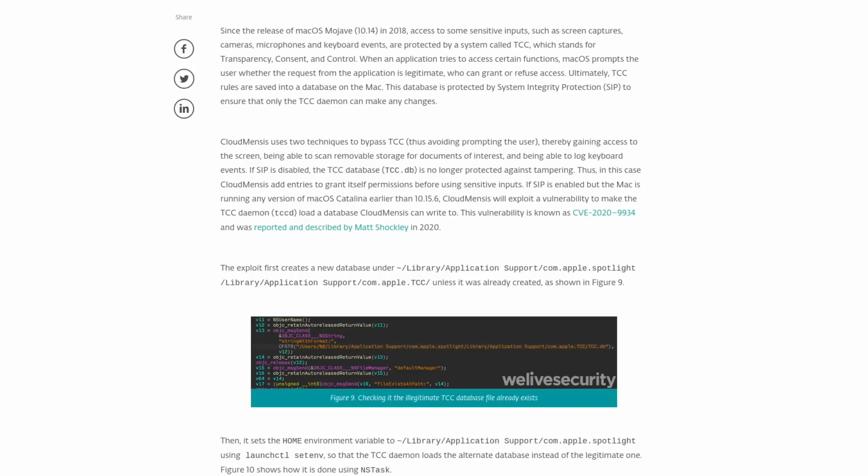But the malware is able to get around this by first creating a new database where the spyware is whitelisted, so it's allowed to do all these different things. And then it sets the home environment variable to the directory of the new database using launchctl setenv, so that when the TCC daemon is reloaded, the alternate database is loaded, where the spyware is whitelisted as if the user has said that it can run and not to ask again for permission. So then it's just able to go ahead without raising those prompts.